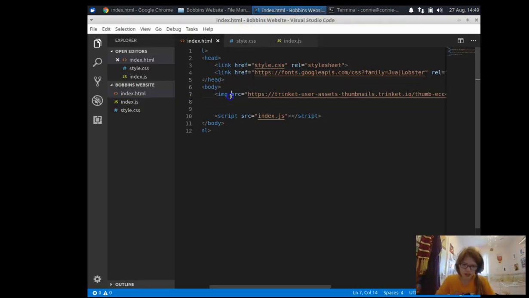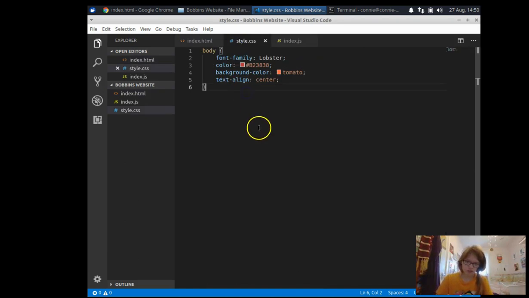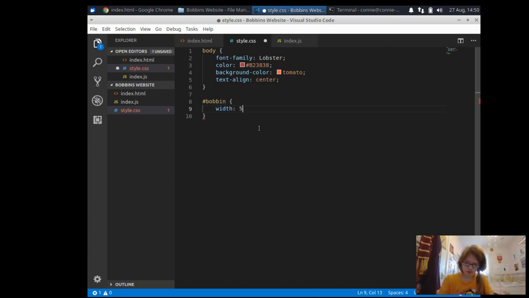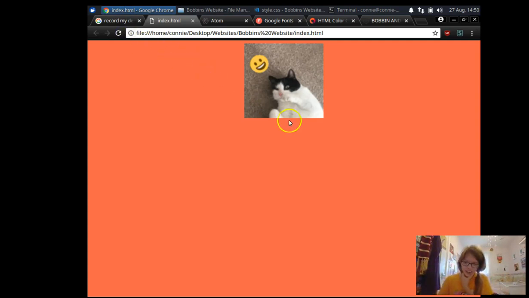Small. Okay, I need to give it an ID of Bobbin. ID equals Bobbin. Smiley Bobby. Bobbin. And then we're gonna try 100. Let's make it at least 200 pixels. Okay, let's see what Bobby looks like. Okay, that looks best. Well done, Bobby.